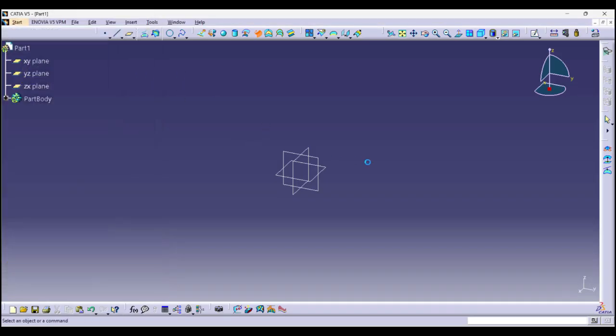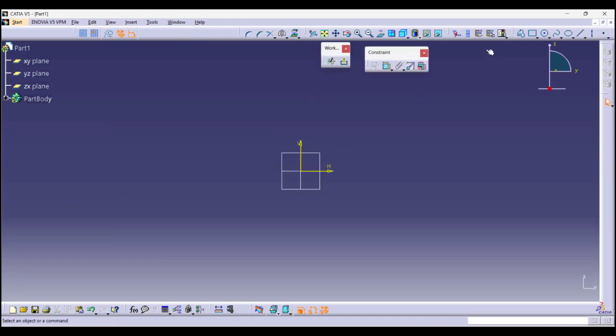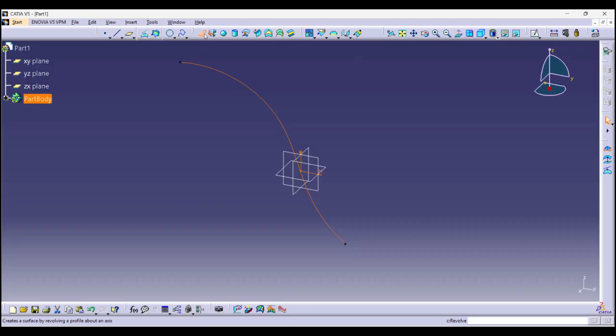Say cancel. So we'll start making with tangency surface first. Select the plane and say sketch. And here we need to add one spline. And we'll make it extrude here first. So let's make it extrude. Say exit workbench. Say extrude command.